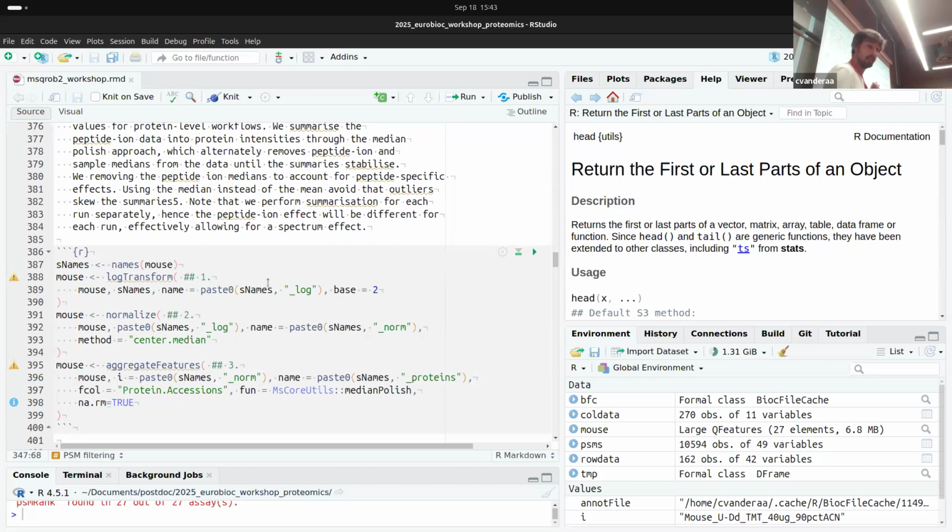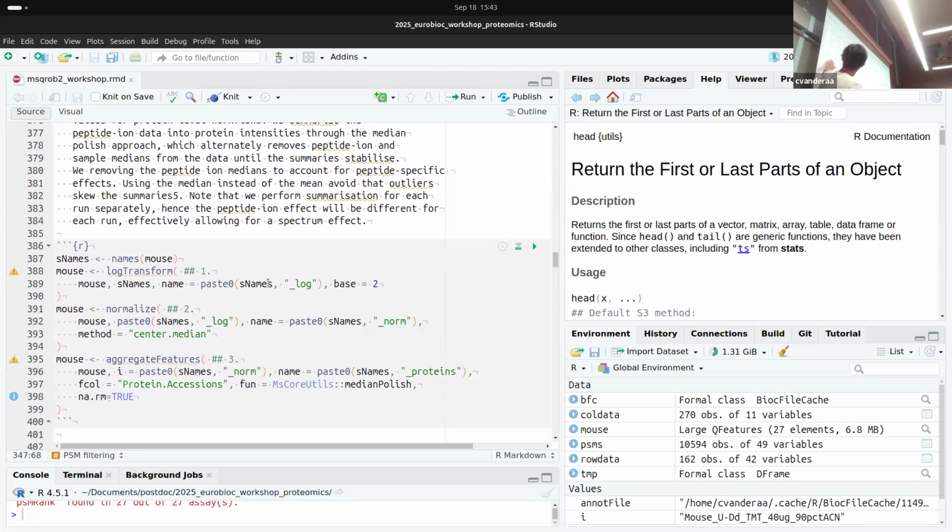So again, this is how it translates into code. We have the log transform function. We use a base 2 log transformation. We have the normalization, where we center the medians. And then we have the aggregation feature, and here we use the median polish. So this, indeed, as Lieven said, is the aggregation function that takes into account that different peptides can have different densities.